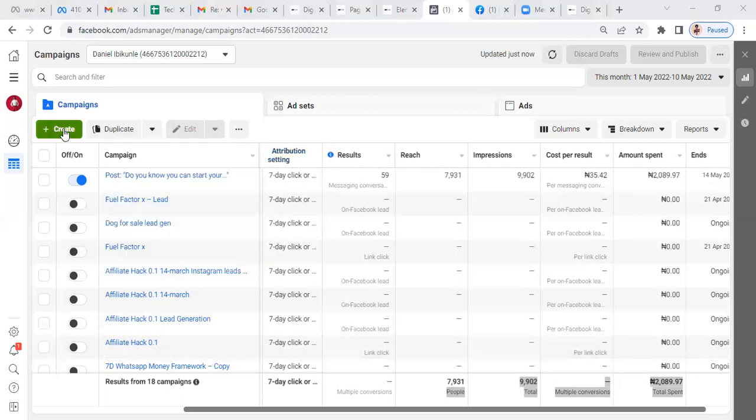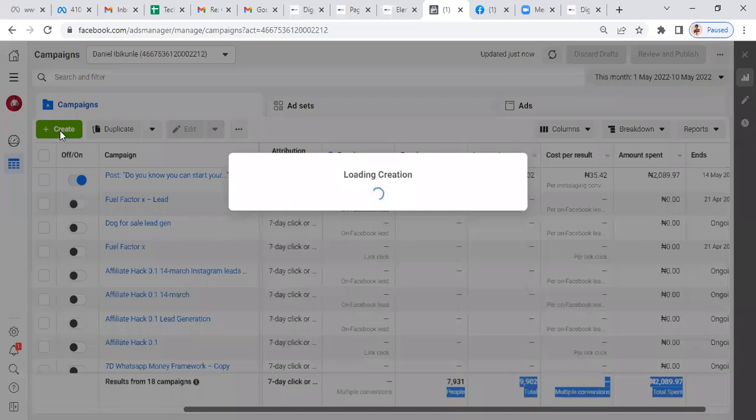Then let's go and create an ad. Let's go create an ad. So now you can see the green button you are having here, right? What you just need to do is click on create. You click on create.